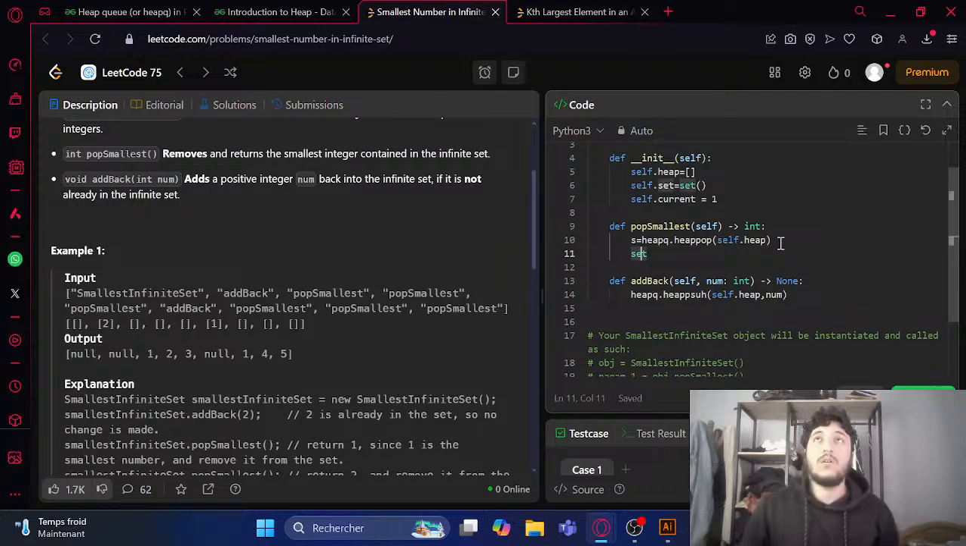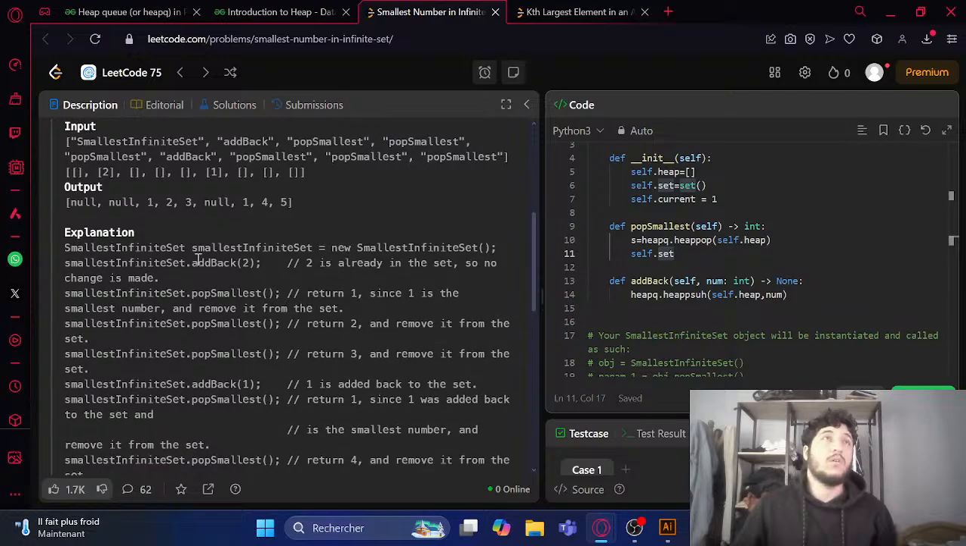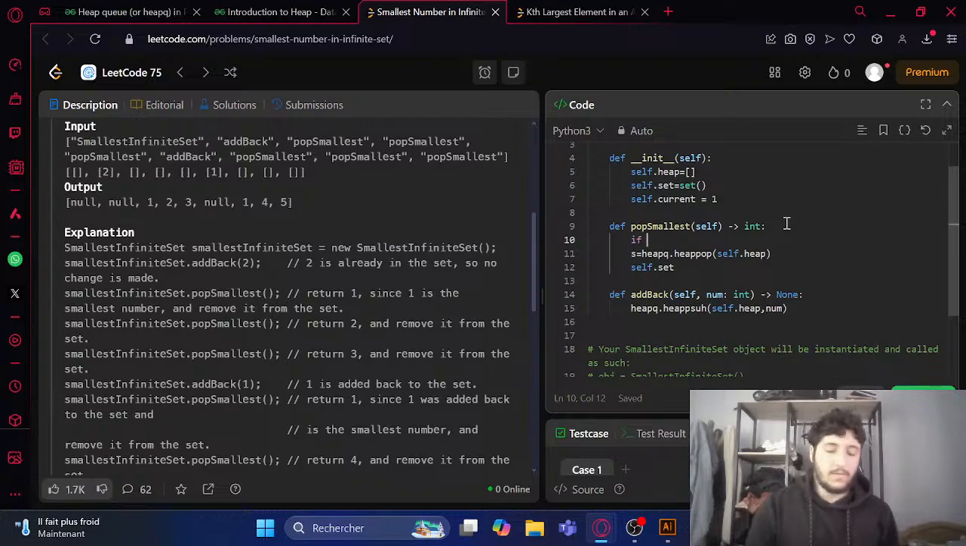So there is an edge case in pop smallest, and in add back there is also an edge case, like if we pop from an empty heap. So here I think we're gonna make if self dot heap.